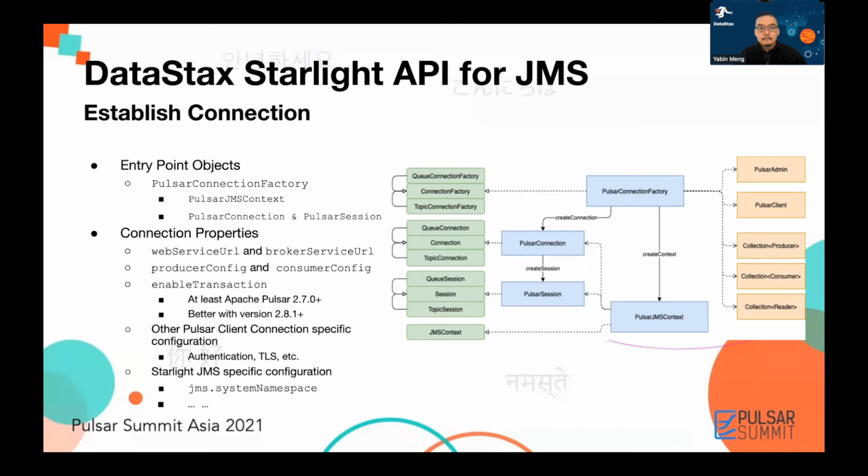There are a set of properties starting with the prefix JMS dot. These are the properties that can impact the API behavior. We are going to talk about one such property, the jms.system namespace, with more details in the next slide.